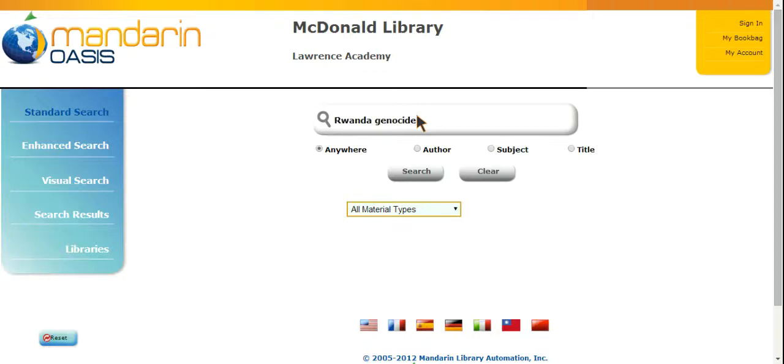You can further specify your search through saying what you want to look for in those keywords. Do you want it to be in the author, the subject, or the title? Now, the subject is quite helpful because it does look at the subject matter of the book. So it will look for books that are about the Rwanda genocide, not just books that might reference the Rwanda genocide here and there. So let's start with subject. You can also look in different types of materials. We're going to stay with all material types. And you click search.